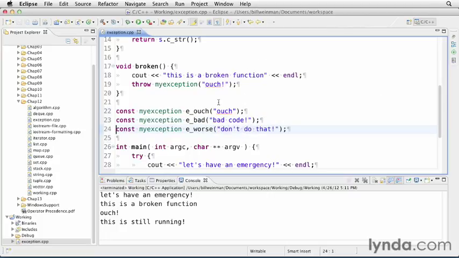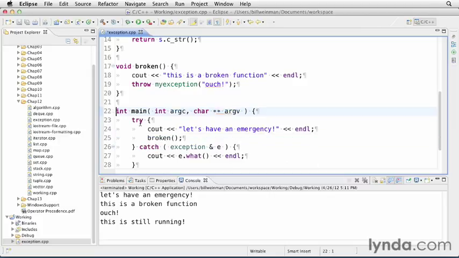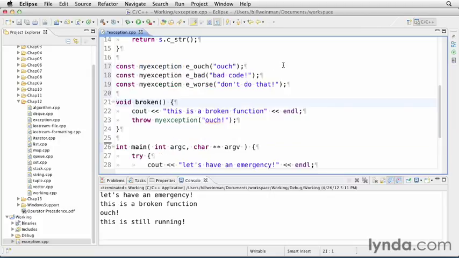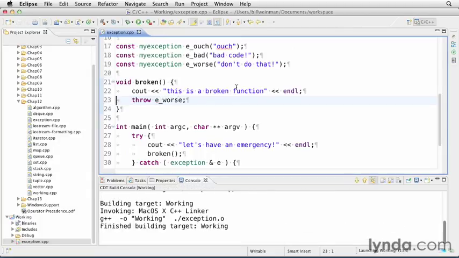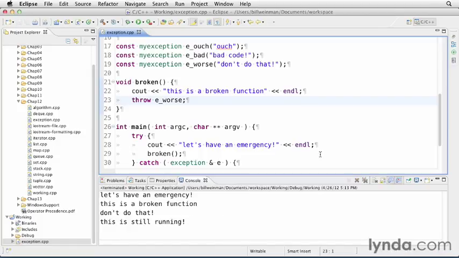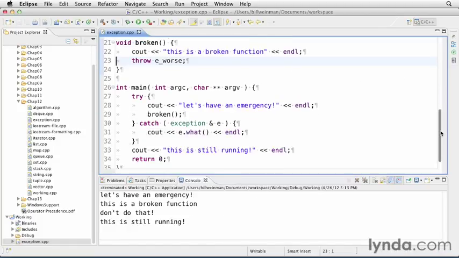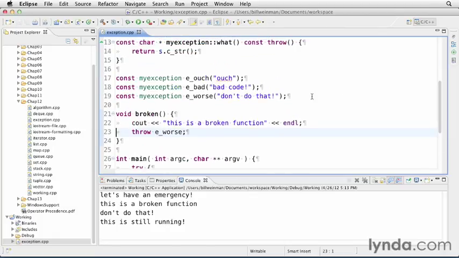And then, let's define this up above here. Put it up with our class there. And then down here in broken, instead of throwing my exception, you could throw worse. And now when we save and run this, it says don't do that. And so now you could have a limited number of exceptions, and you could comment them, and you could keep track of them and use them intelligently depending on what's going on and what sort of an error it is that you want to throw.